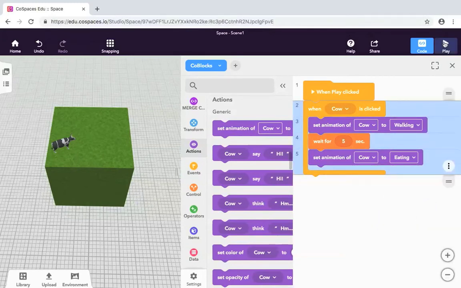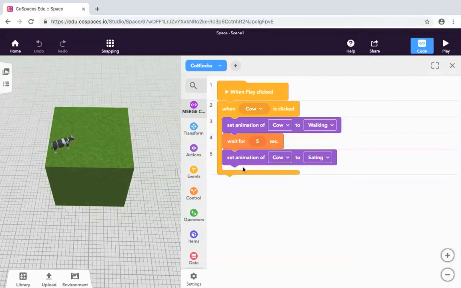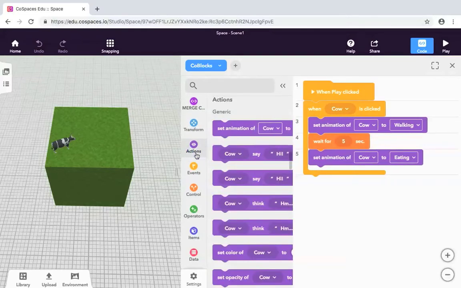Let's test this out. I'm going to click play and watch, my cow's already eating. There he is. When I click on him, oh, see there, I can click on him. He's going to start walking, but he's not walking anywhere. So that's a problem. Now, I can make him walk in a number of ways.